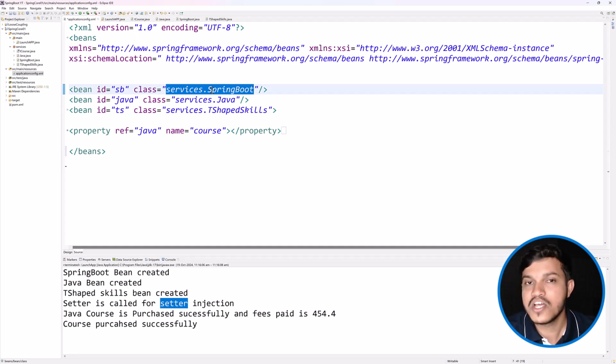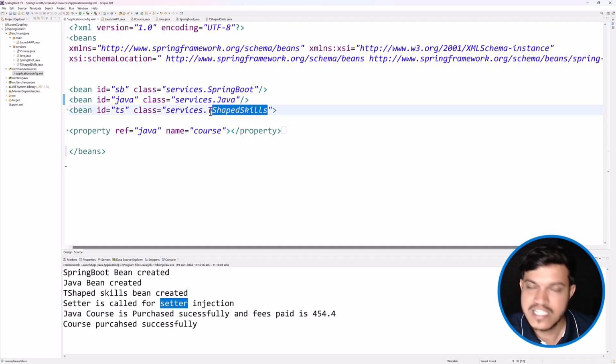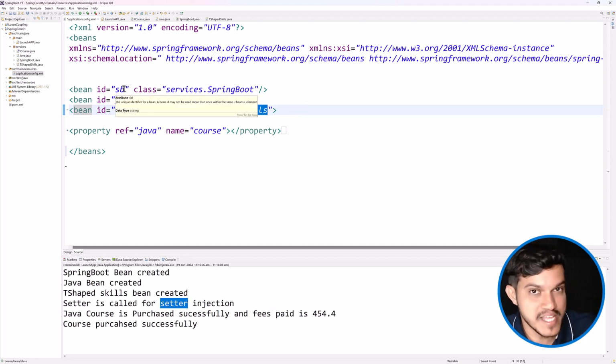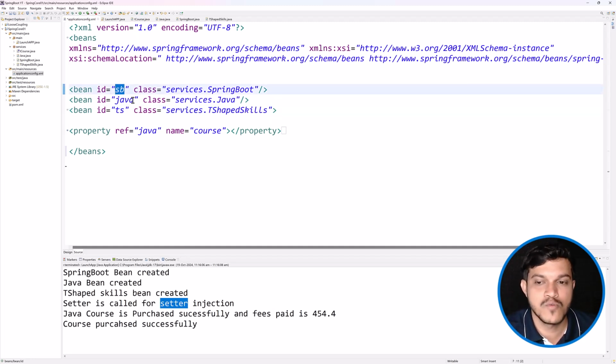If as a developer you create the object, we call it a Java object, Java instance. And if this object is created and managed by the Spring framework, Spring IOC container, then we call that a Spring bean. We have told Spring, please create a bean of Spring Boot, that is, an object of Spring Boot Java and T-shape skills class. And also we have specified the reference ID of that bean. What is the reference variable of this bean? Usually whenever we create an object for any class, we create a reference variable, right? The name we have specified is SB for Spring Boot Java and T.